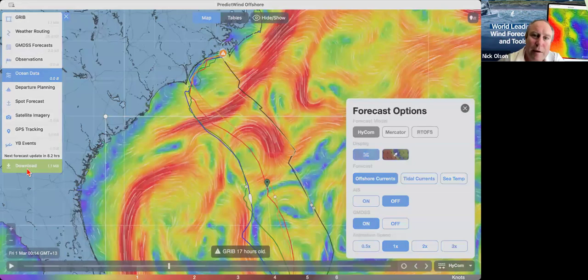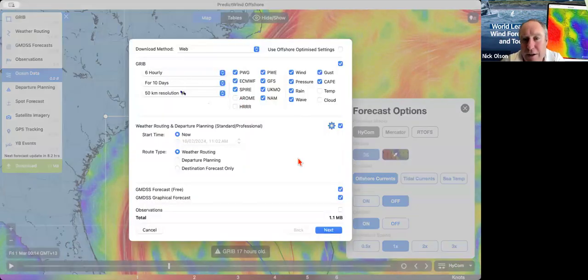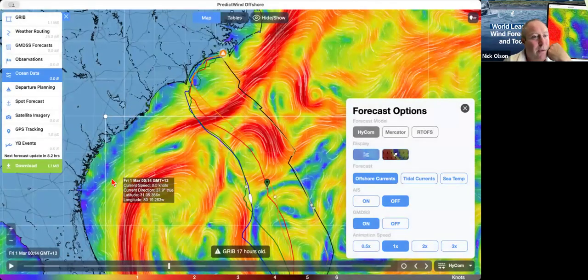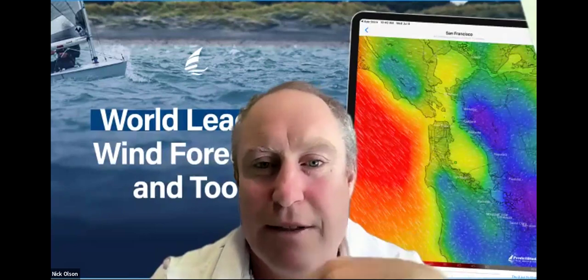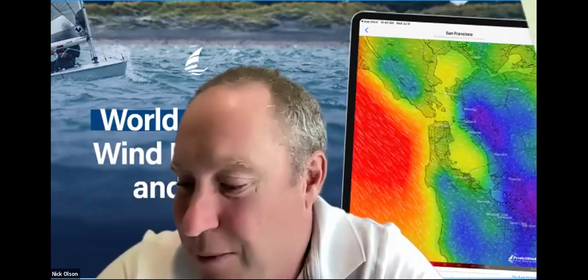And in here we can select all our parameters. If you play with this a bit, you'll work out what it is that you want. If you are using a Go or Exec, you can just click on that button there, use offshore optimized settings. If you hadn't used it before, that's a good place to start. And we can change a bunch of different stuff in here. I'll just cancel that and I will stop sharing.